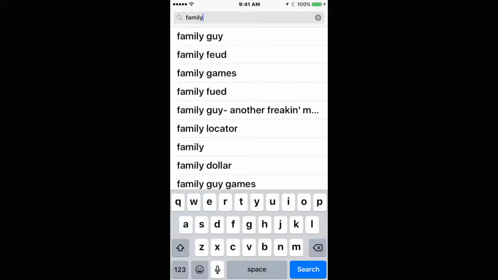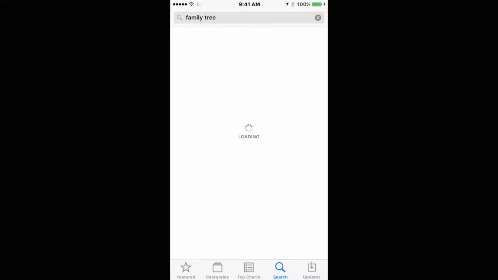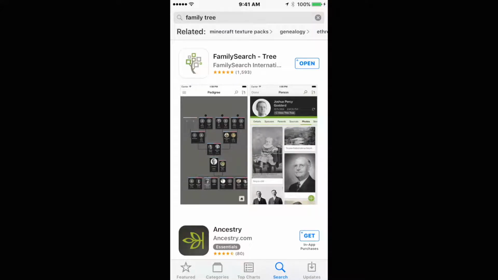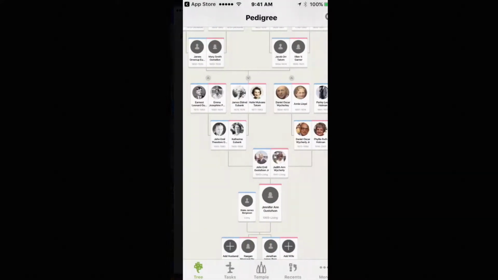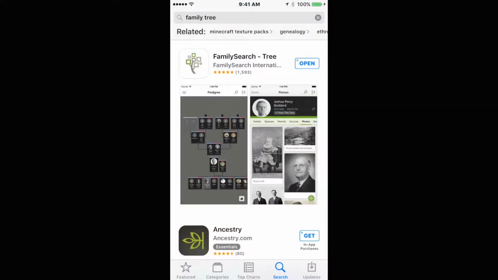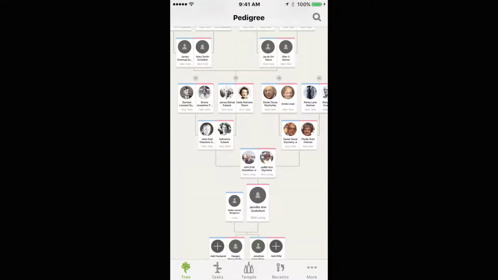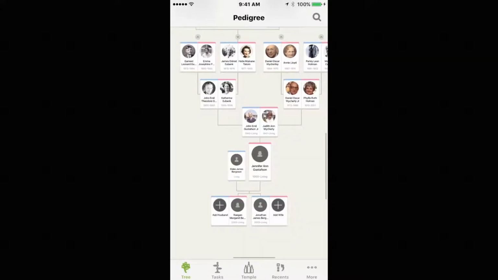not Family Tree, search. And that's what it looks like. FamilySearch Tree. It's free. You click open. Look, mine's already there. So let's pretend mine isn't already there. And I'm opening my app on my phone. So I open my app and up pops my pedigree chart.